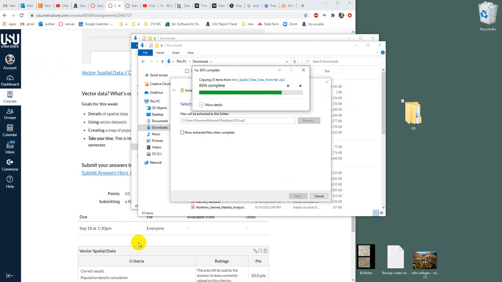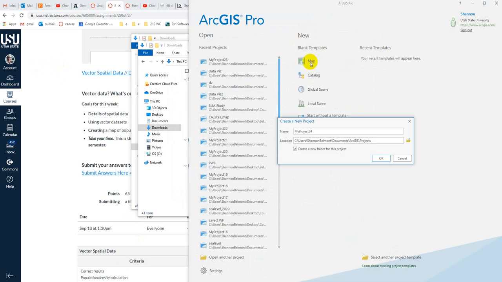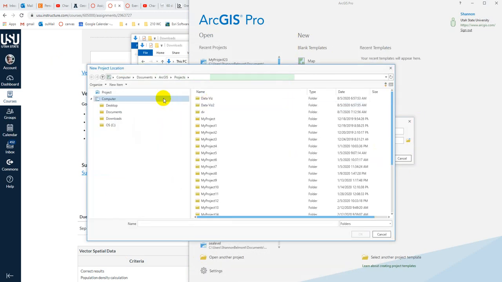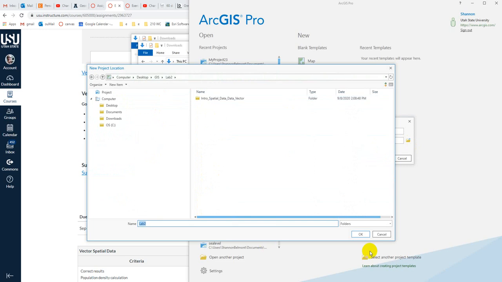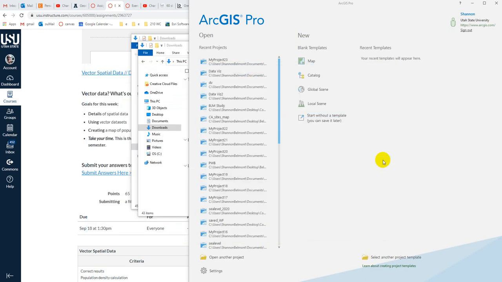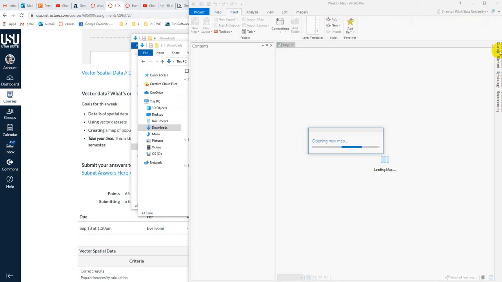And then when we open ArcGIS Pro, remember, you want to start a new map template, not catalog. Call it week 2. I'm going to browse again to my desktop, my GIS folder, lab 2. Okay.